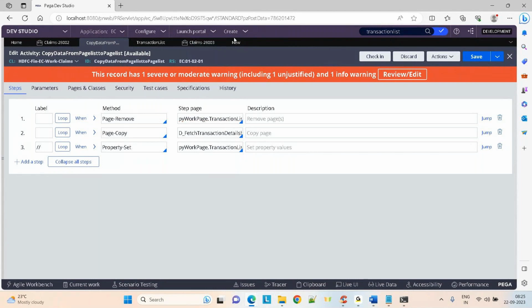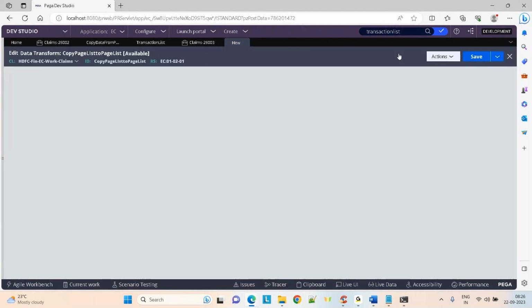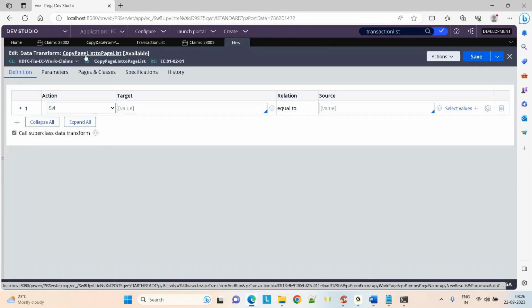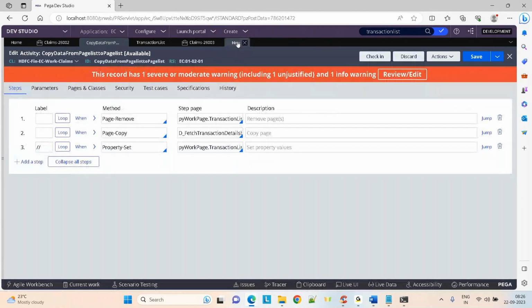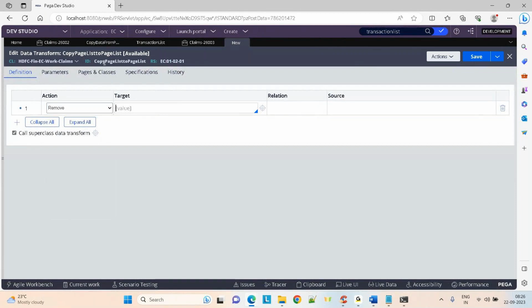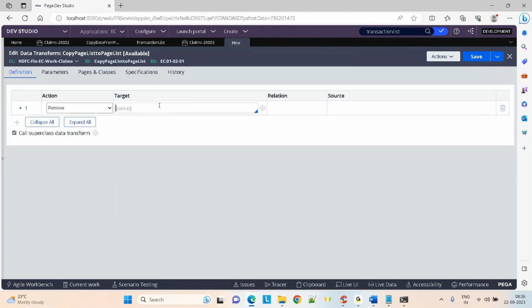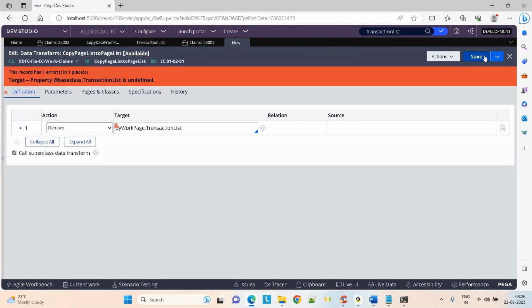Okay. Now I'm going to use a data transform for the same requirement. Copy page list to page list. Remember, first letter of every word should be capital, and same thing I'm going to do here. See, exactly the same thing. I have page remove here. Okay, the same thing I would like to do here. Remove. Which one you want to remove? PY work page or transaction list. Okay, so fine. Save. Transaction list is undefined. Okay, PY work page actually we didn't declare.